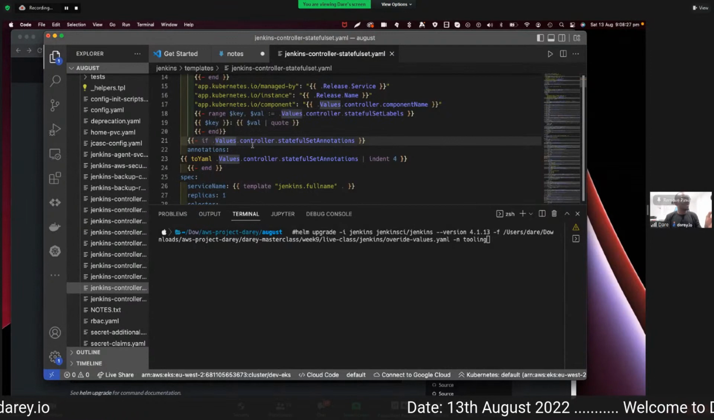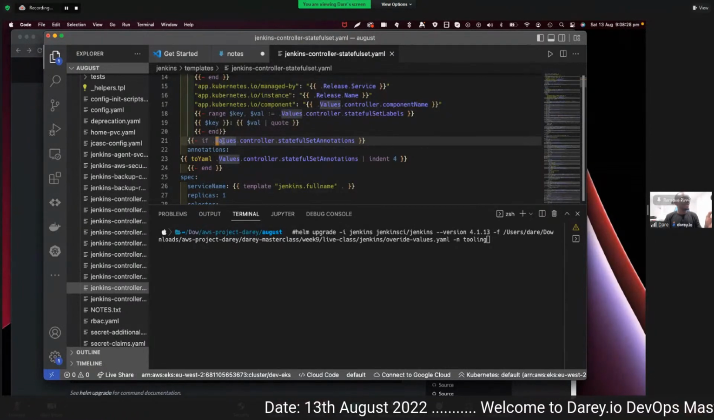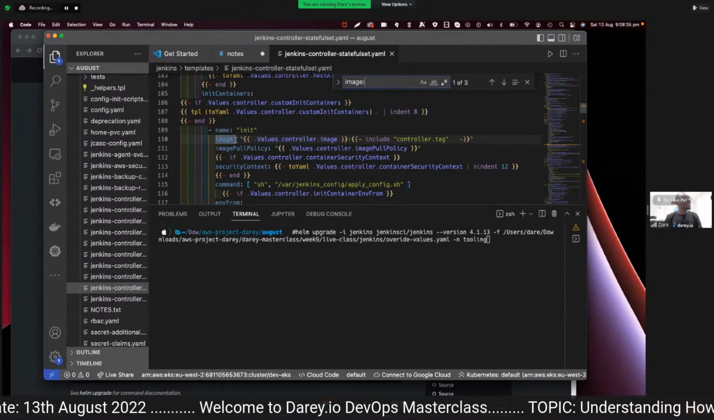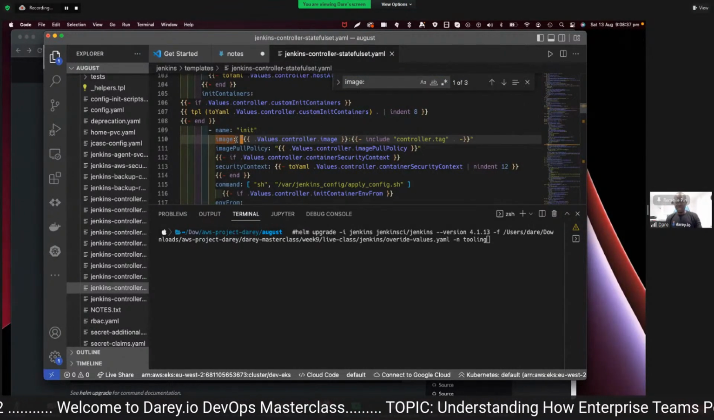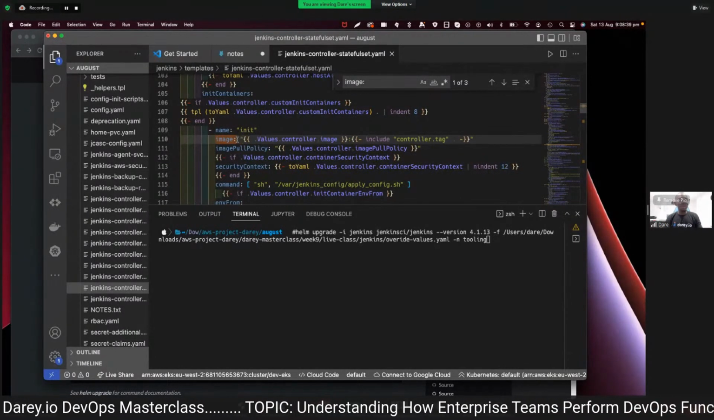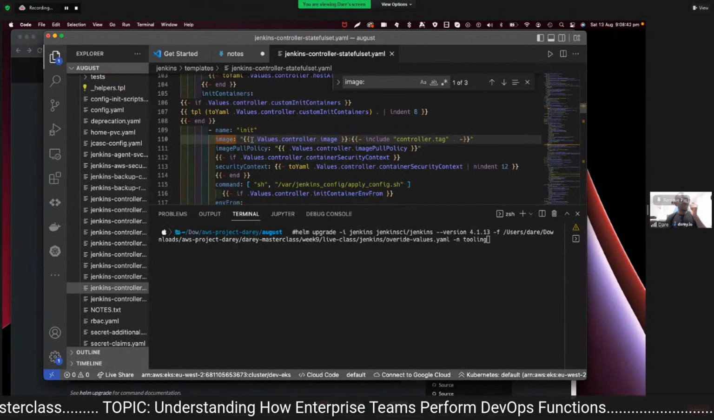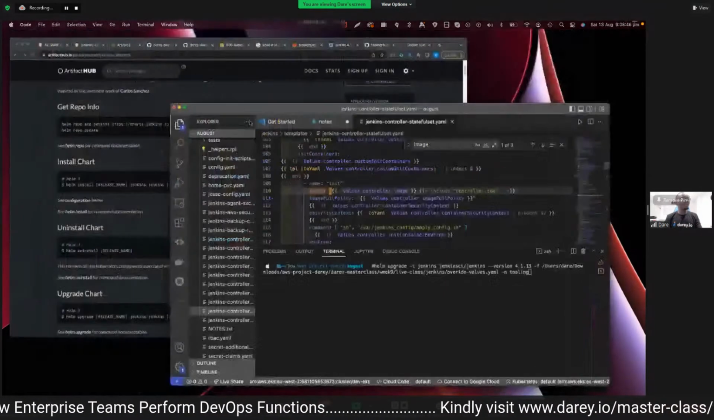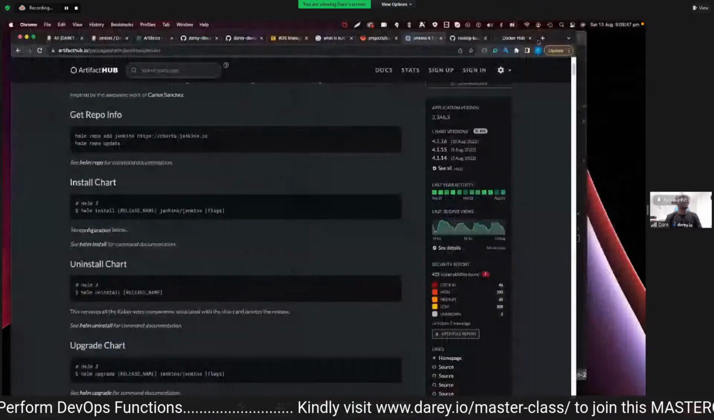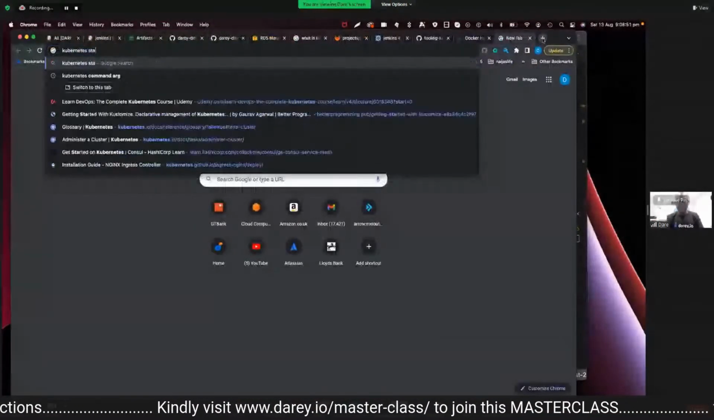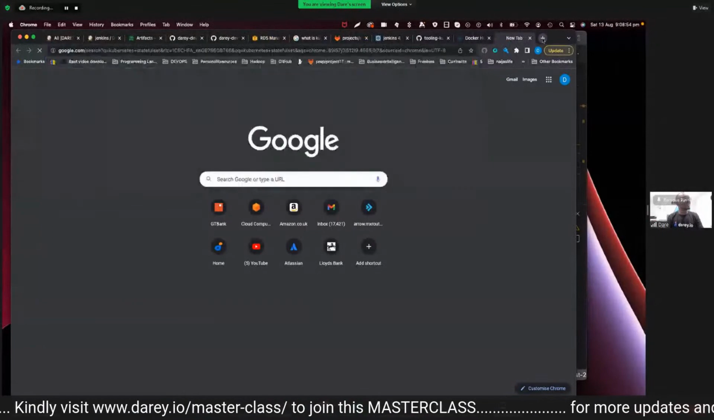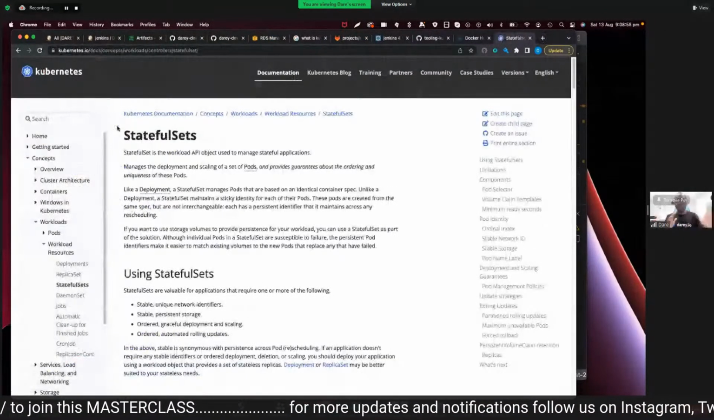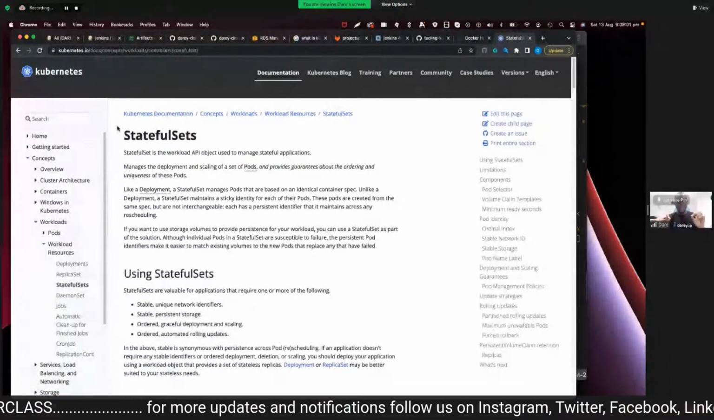So say, for example, let me search for image colon, okay? So this is the part where normally in your deployment of stateful sets YAML file, you would have the value of the image, okay? Let me quickly just search, so Kubernetes stateful sets. Okay, so let's go into a stateful set. And by the way, stateful set is similar to deployments. It has a few differences, okay?